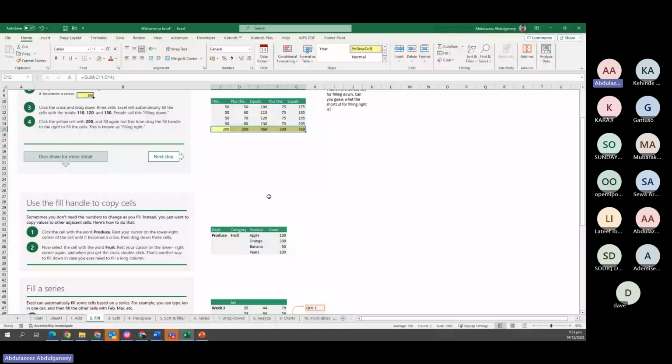Instead of doing Control C, then Control V, Control V, Control V, by just double clicking this, it would fill down the content above for you.